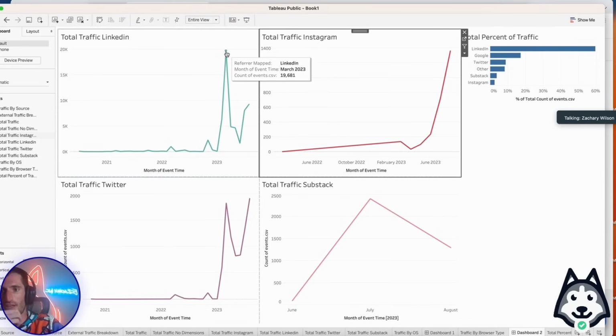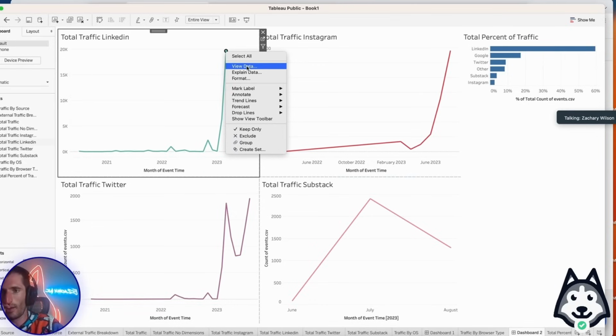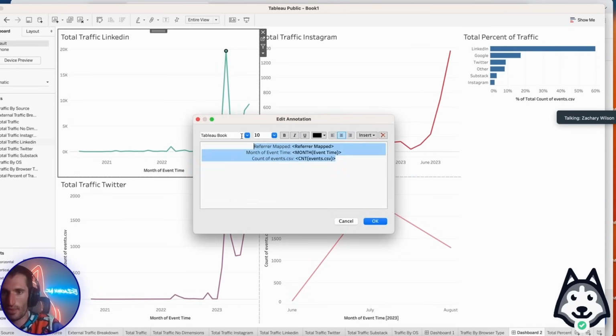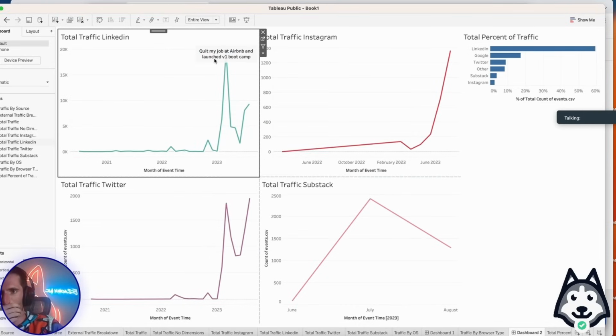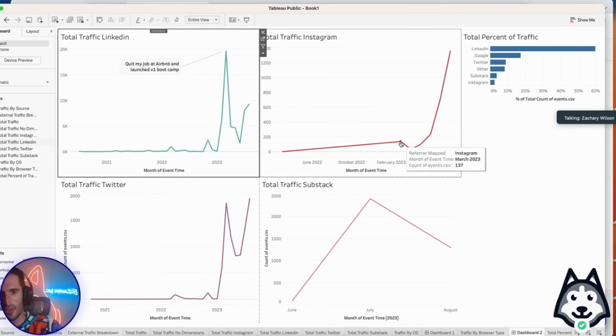So you might have some annotations here, like this annotation. This is definitely going to be annotated, right? This is like, quit my job at Airbnb and launched the B1 bootcamp. But one of the things you'll notice is there's a spike here for LinkedIn. There's kind of a spike for Twitter, but Substack doesn't even have it because I didn't start Substack till June. And then Instagram, there's nothing, right?